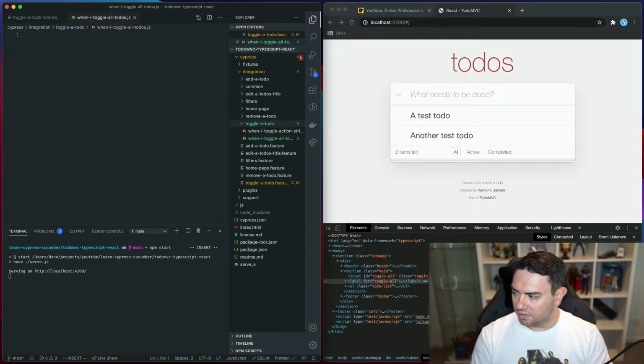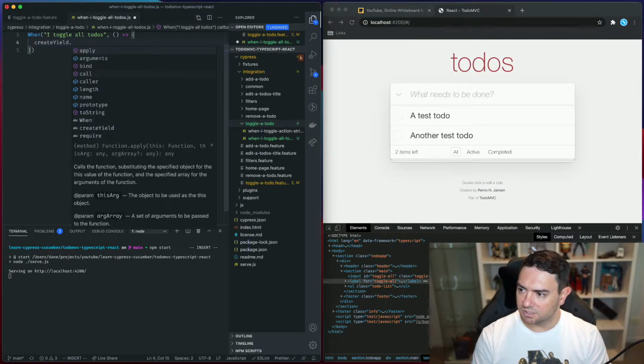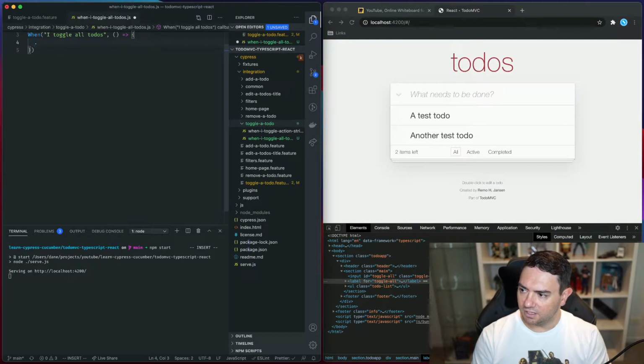and we can write this one here, when I toggle all to-dos, we're just going to use Cypress. We're not going to create yield. Automatically imports that. It's so annoying. We're going to use Cypress to get the element with the toggle all class. And we're going to click it. And that is it for this step.